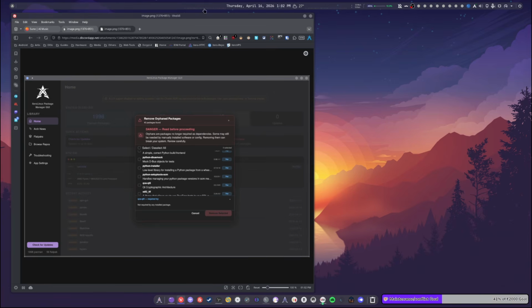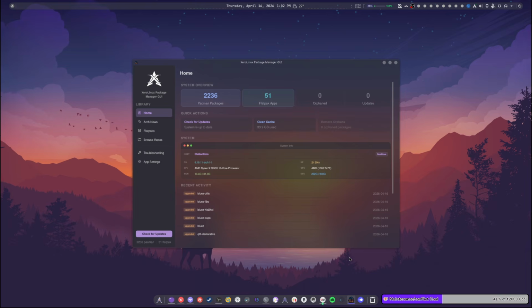With that being said, I hope you like this tool. It'll be included in future releases of XeroLinux. If you are interested in trying it on whatever Arch-based distro you're using, feel free. I'll be posting a link to the GitHub and how to install it in the description below.